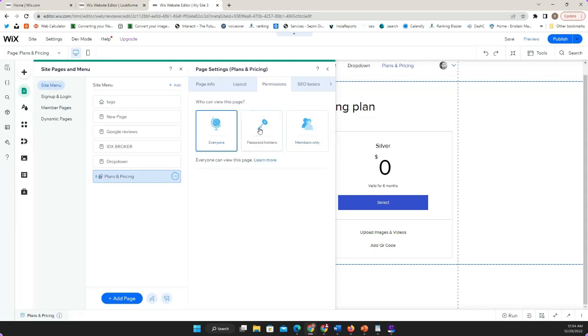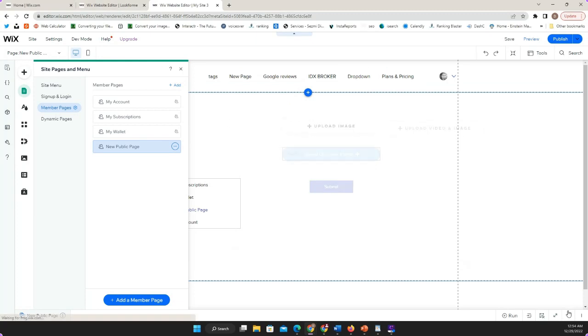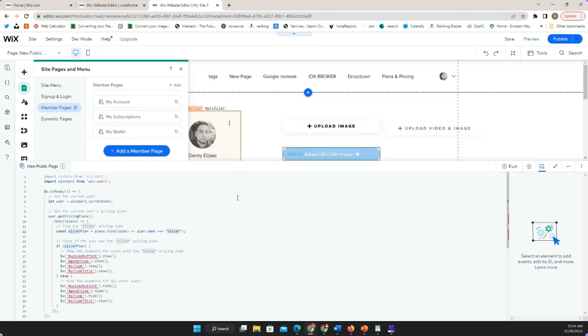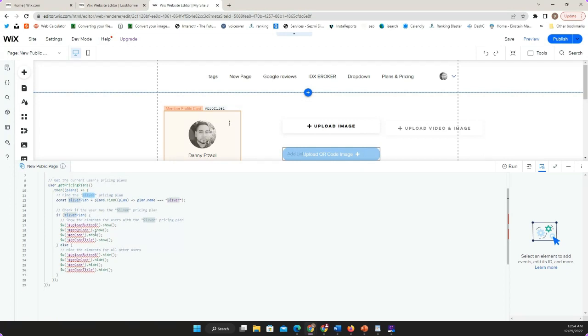Now, in this case, we just have it as everyone here, and we want to show the element only to a specific role. So let's go back here, and we're gonna open our dashboard down here. And all you have to do is, if your role name is something other than silver, just make sure to update everywhere where it says silver. You can update it for the name of your role. Okay, so make sure you change all this part right here, and then this one right here. Everywhere where it says silver, you have to change.